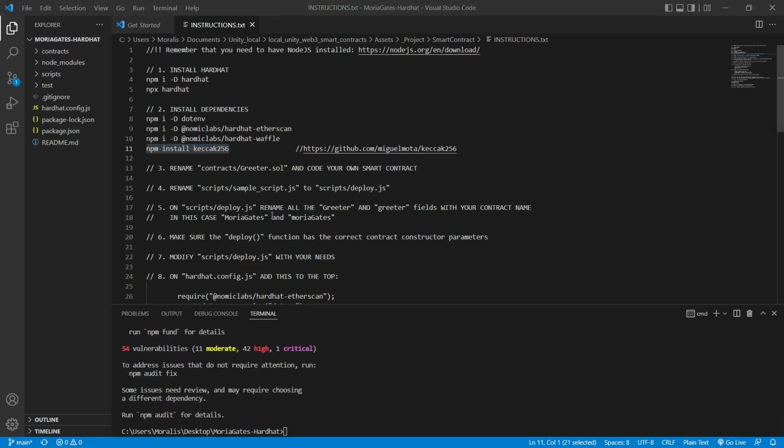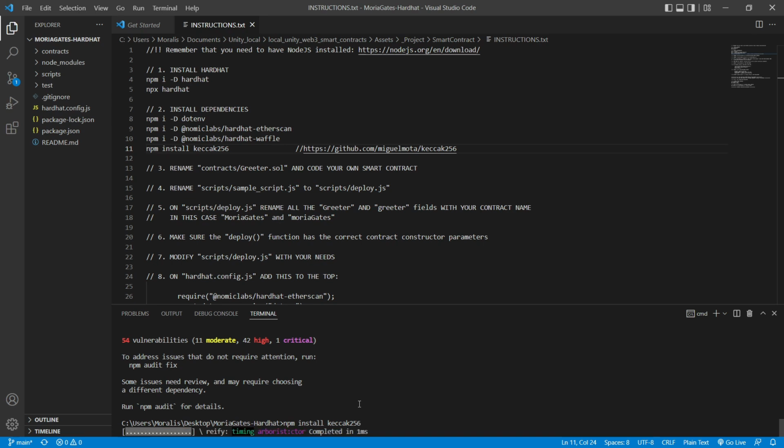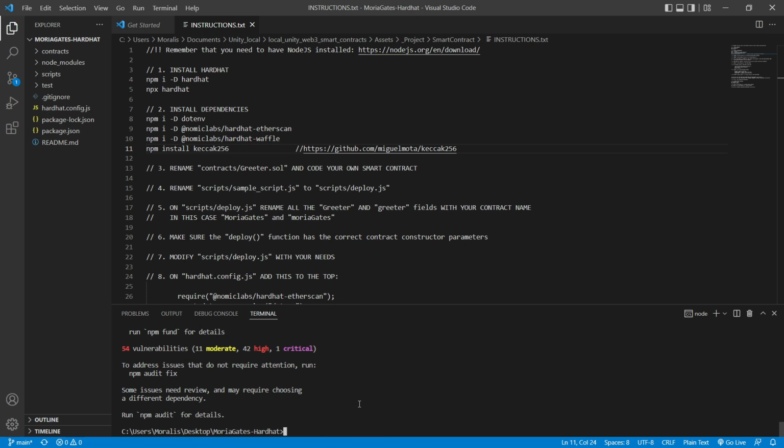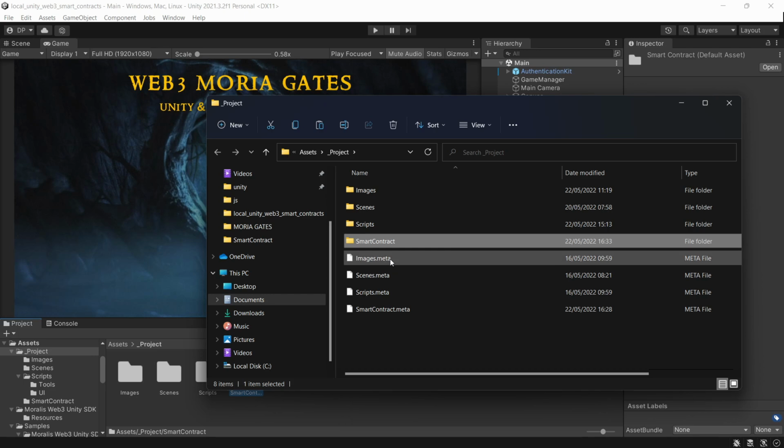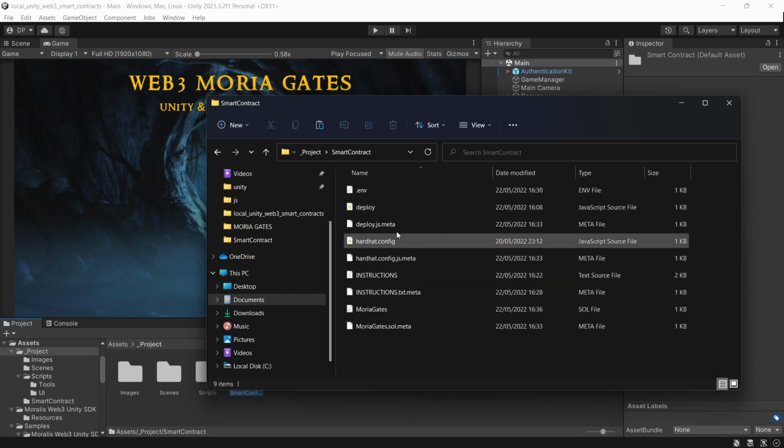Okay, so waffle installed. And now let's install the last one. The last dependency. And with that, we have all the dependencies installed and the Hardhat project created. Perfect. Now we're going to go back to our folder. If you remember this folder inside the project. And we're going to be pasting some information that I have prepared already here.